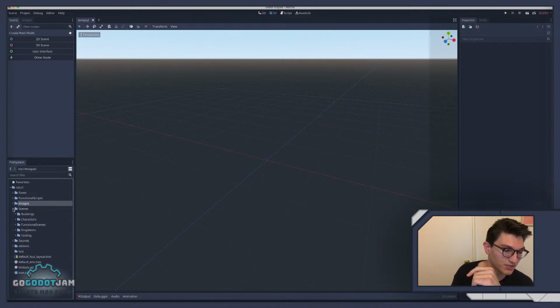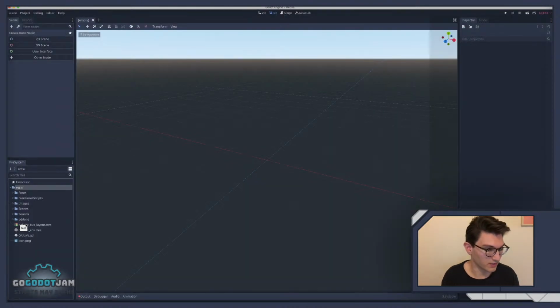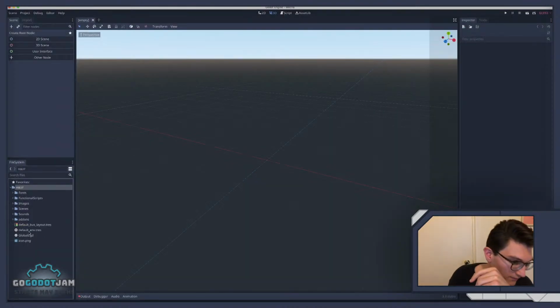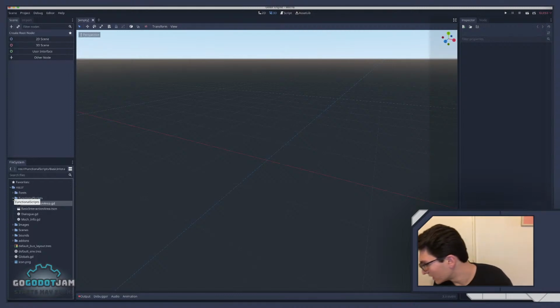Then I have scenes, which I further divide into like characters, functional scenes, singletons, stuff like that. I have a sounds folder that just like images stores sounds, and then add-ons, of course, does add-ons, test. We can go ahead and delete that. Actually, I don't know if we can, but it's gone now, so hopefully that could. Globals.gd should actually be in functional scripts, but most of these are mainly scripts that are for just doing a certain function.